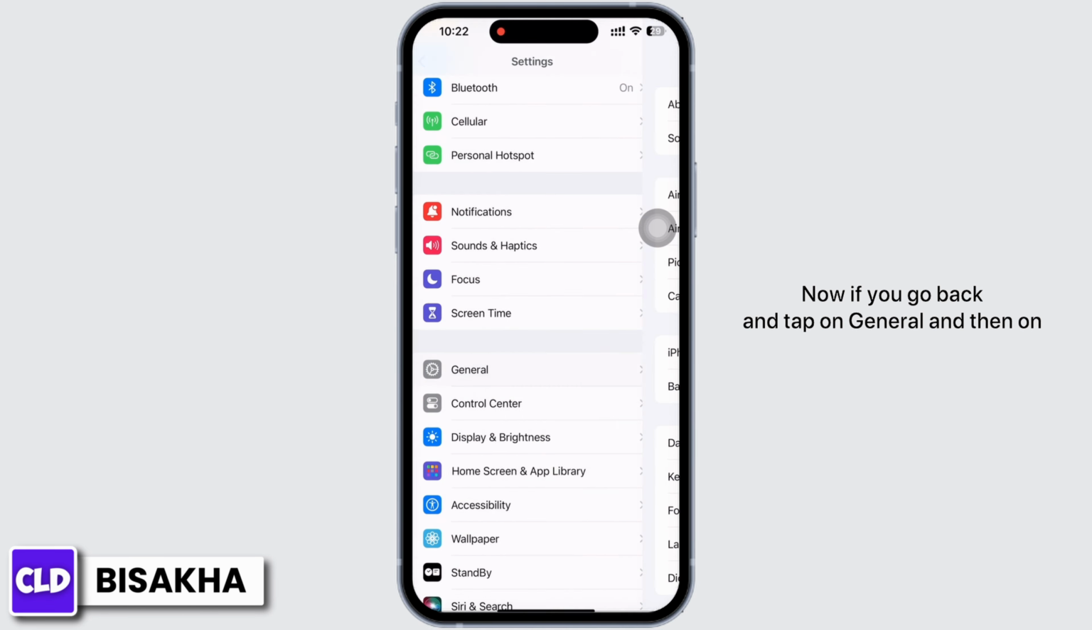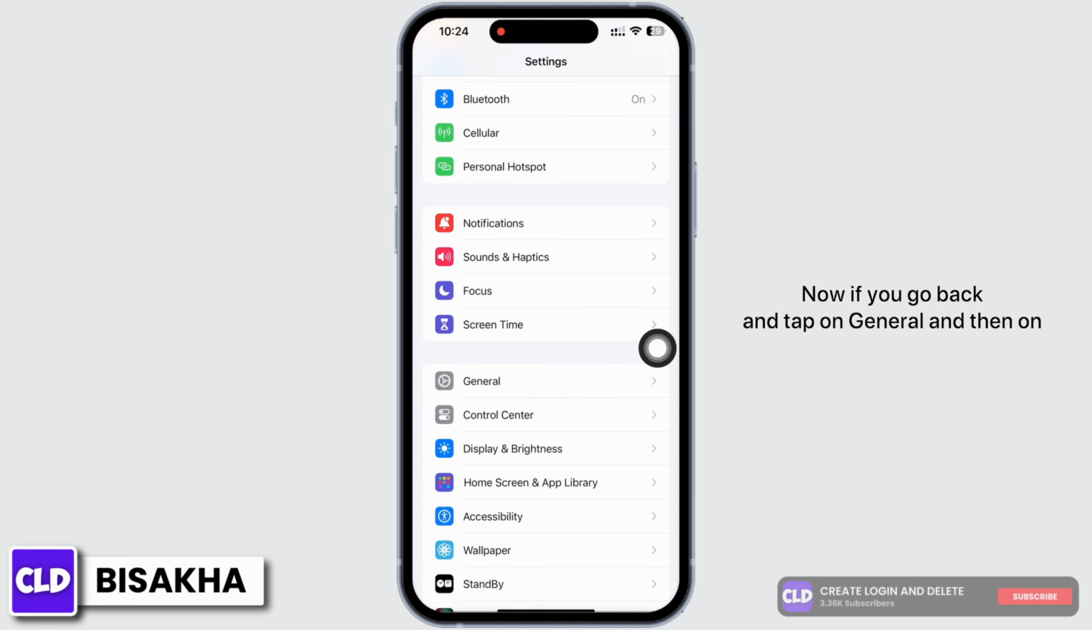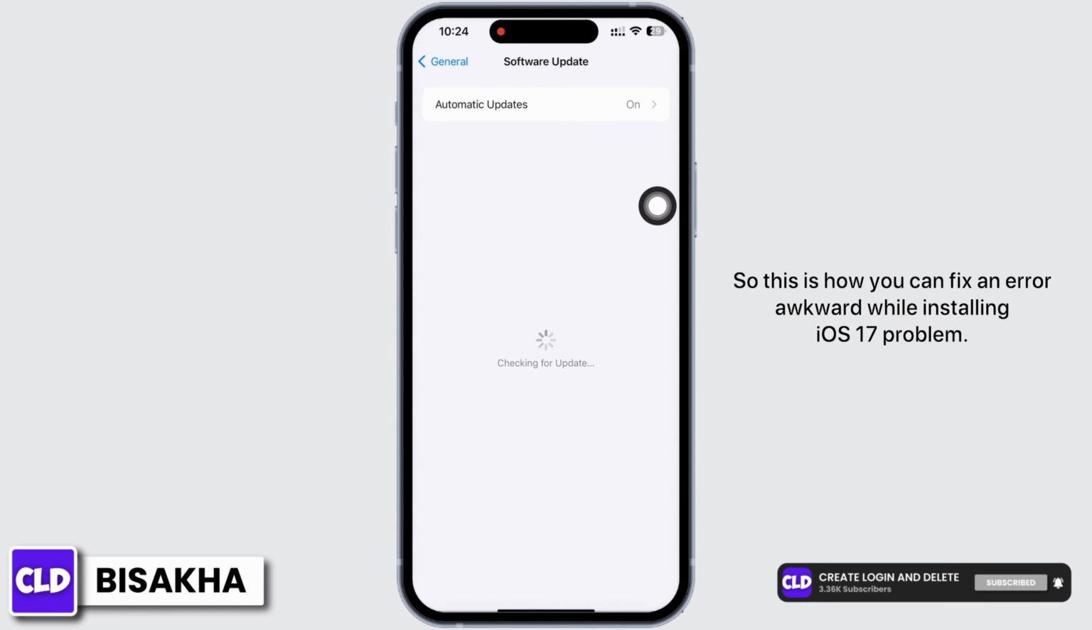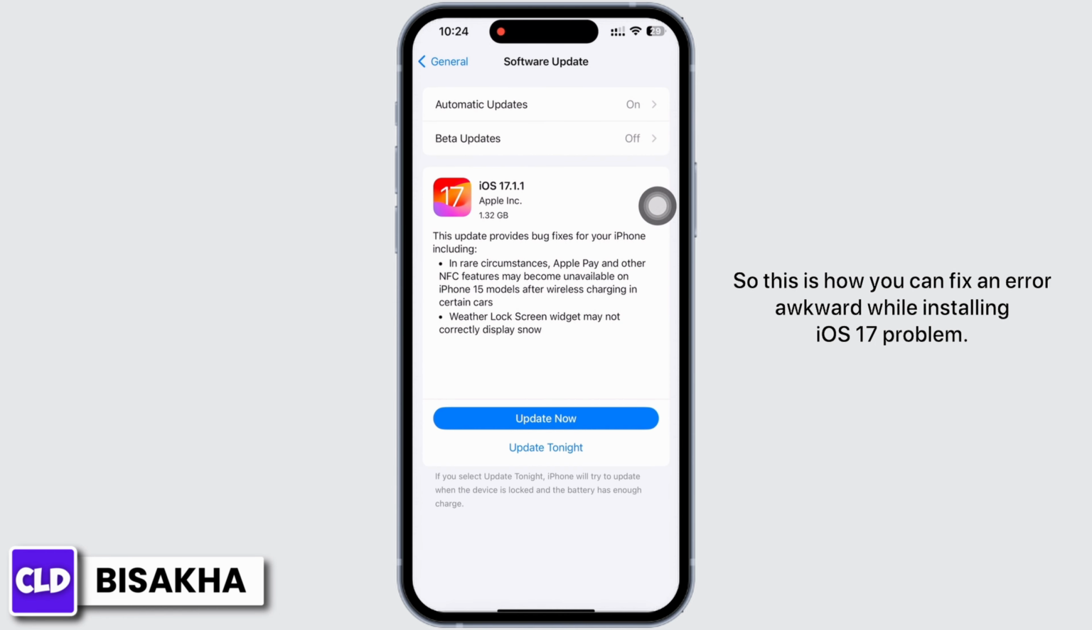Now, if you go back and tap on General and then on Software Update, then you can see the update is showing. So this is how you can fix an error occurred while installing iOS 17 problem.